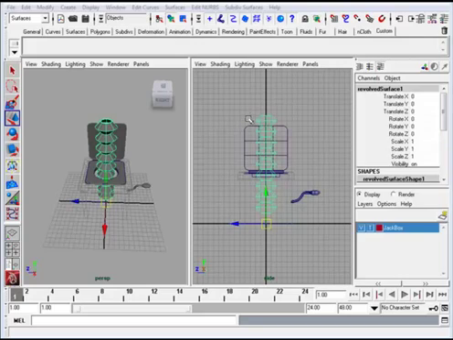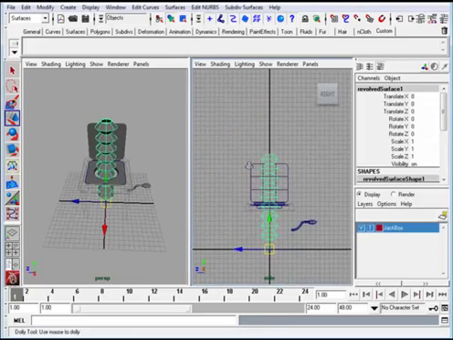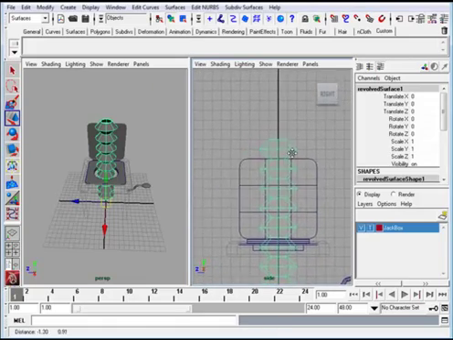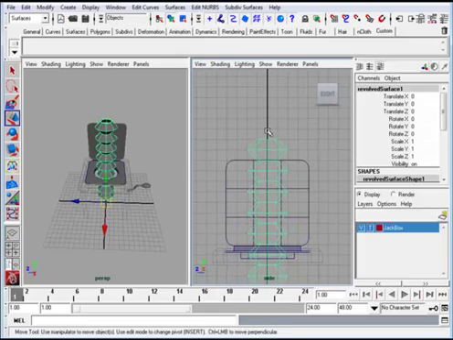Alright, now we have the body. We'll call that a body, and it's comprised of the lines and a revolve. Now I'm going to create a head.